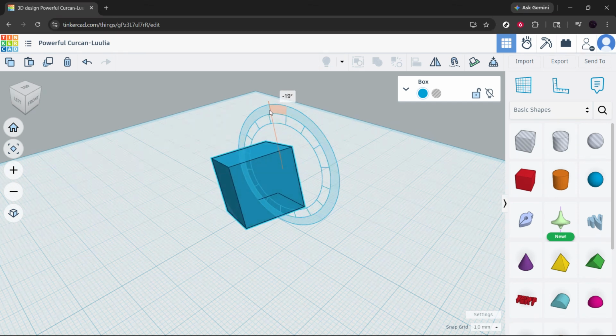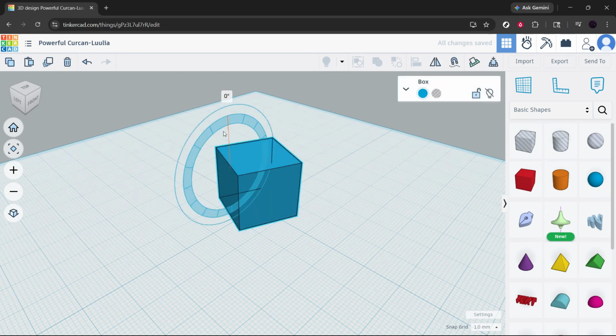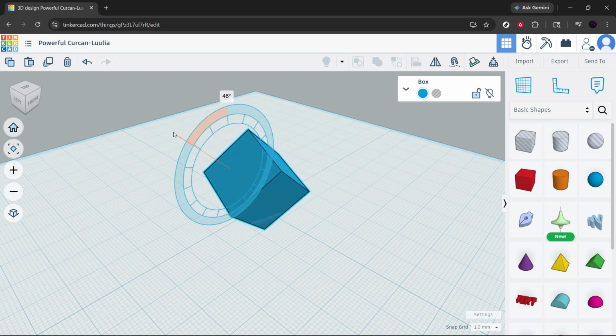To rotate the object, simply click and drag the handle in the direction you want. As you move the mouse, you'll see the object turning in real time, so you can visually line it up the way you want. Now here's a really useful tip.